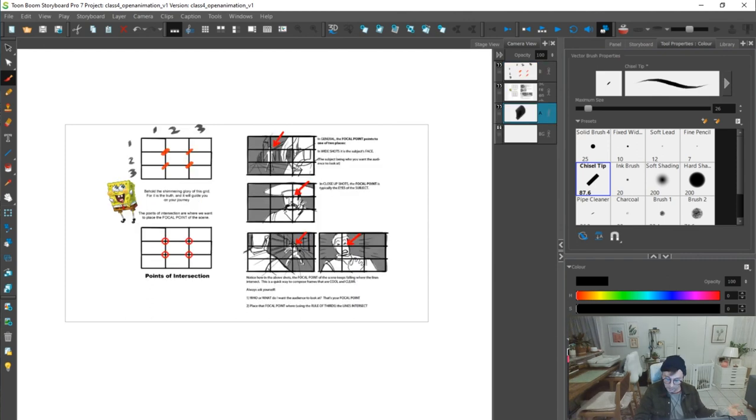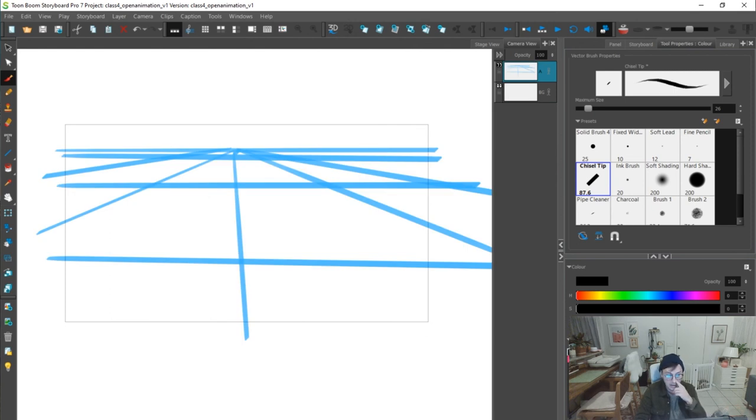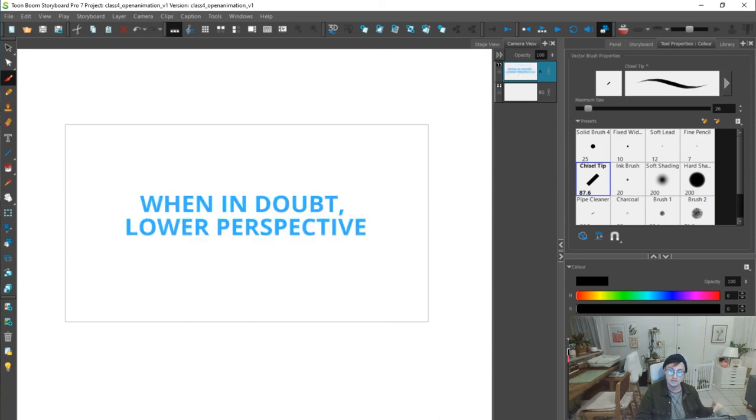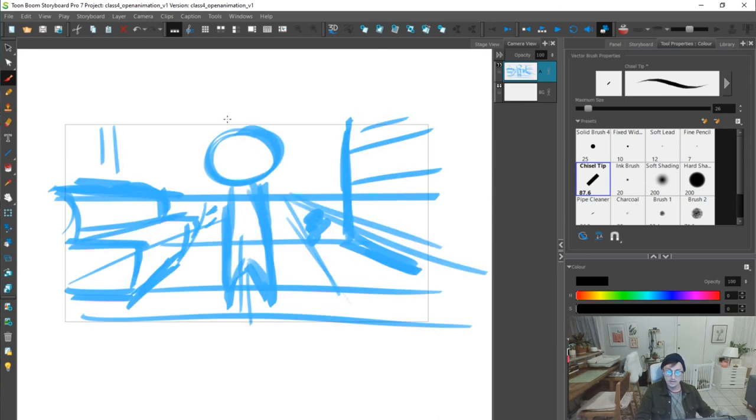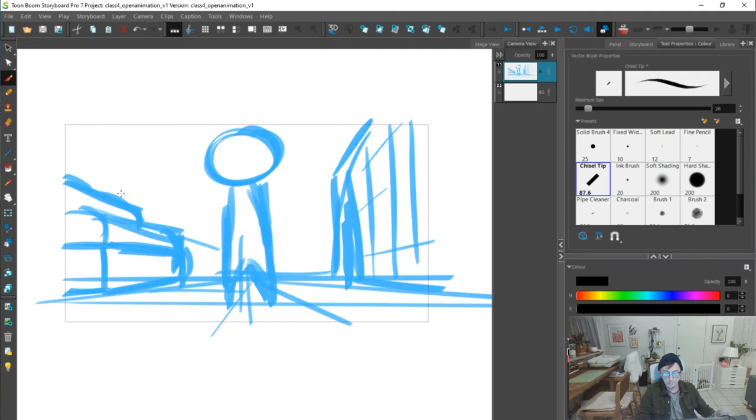Next is using perspective grids, right? And just using simple perspective grids to ground the character. But then when in doubt, lower the perspective line. It does really help. It makes it so that this background, you have to draw a lot of stuff. We're going to have to draw a lot of books here. But this background, we maybe don't have to draw as much couch. And maybe we can cheat the books or something.